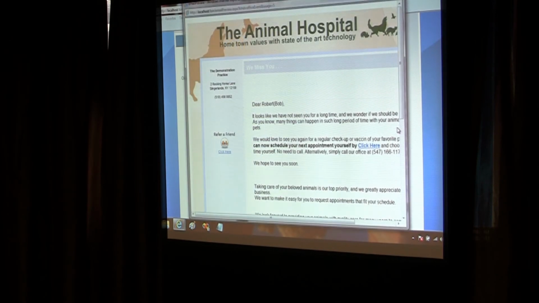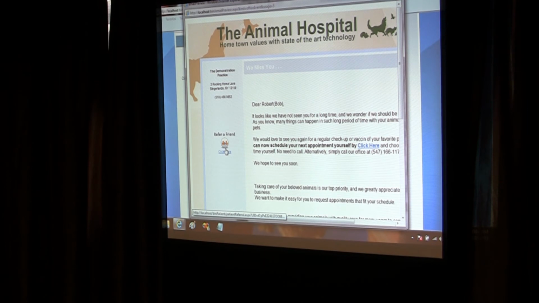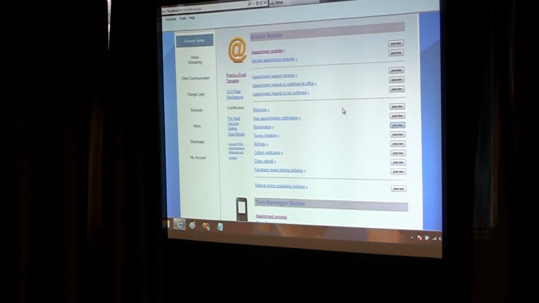Reactivation also, we can trigger automatic communication to contact customers that you haven't seen for a while. 3 months, 6 months, 8 months, and you decide, okay. And this is processed also automatically. Every communication also has some very easy features for the customer to refer your practice to another friend of theirs, so they can very easily spread the good word about your practice.